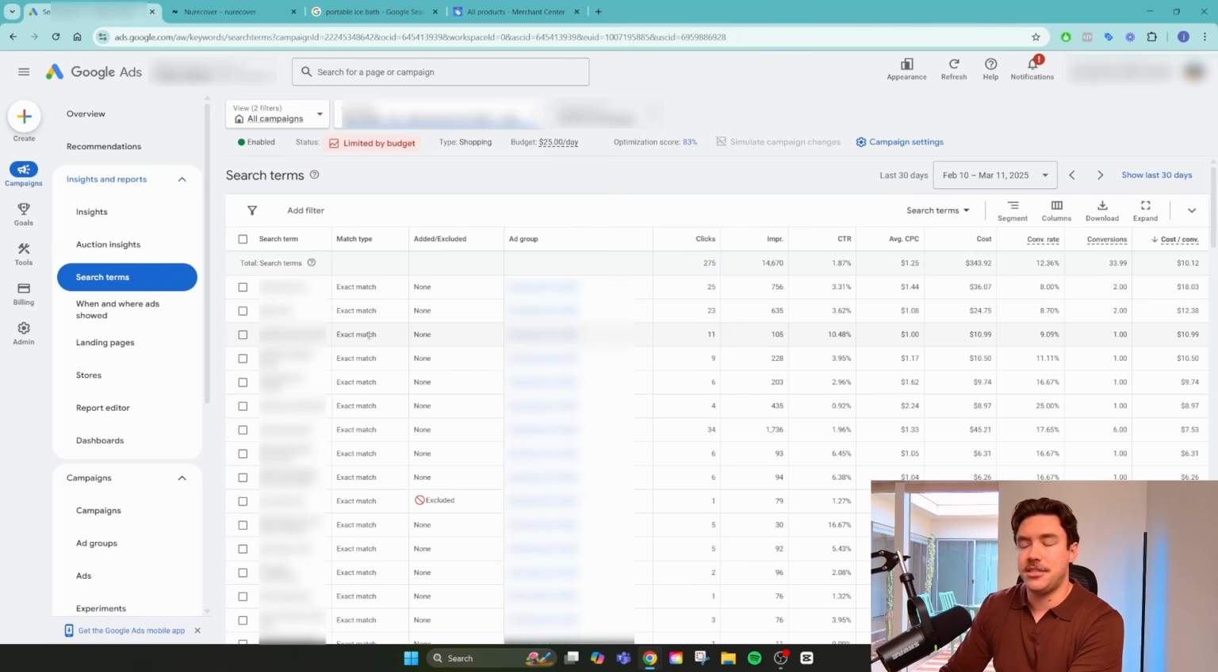But again, that's just going to be the main thing you're going to have to look after. And especially the first week or 2 weeks, depending on how much you're spending, is going to influence how many clicks you're getting and how many searches.